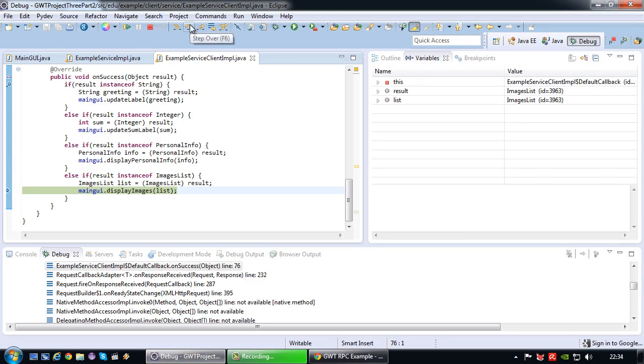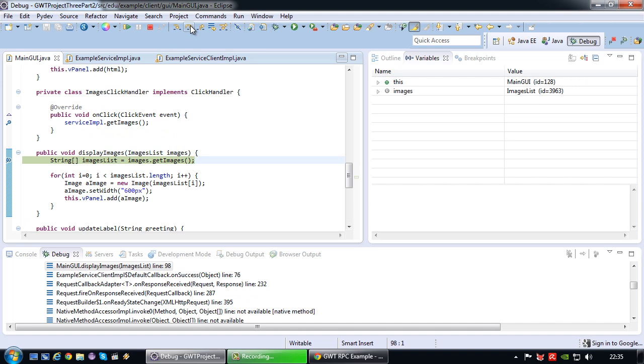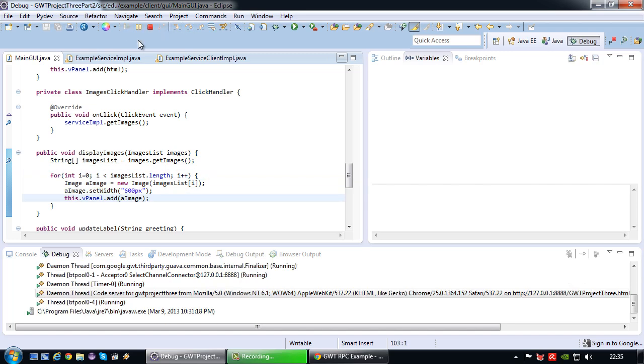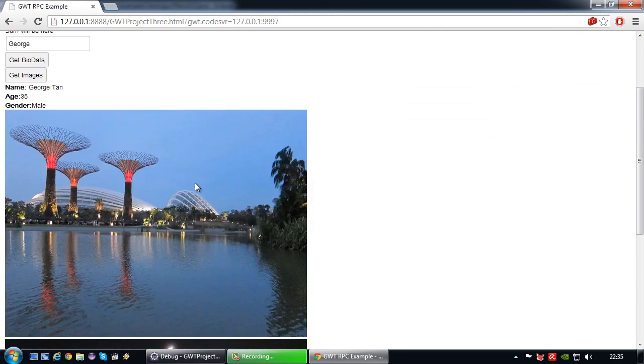Anyway, let's just continue. After which I'm going to invoke display images on the GUI, which will ensure we end up here. After which we go through the for loop, create 2 images added to the vertical panel, after which the images appear.